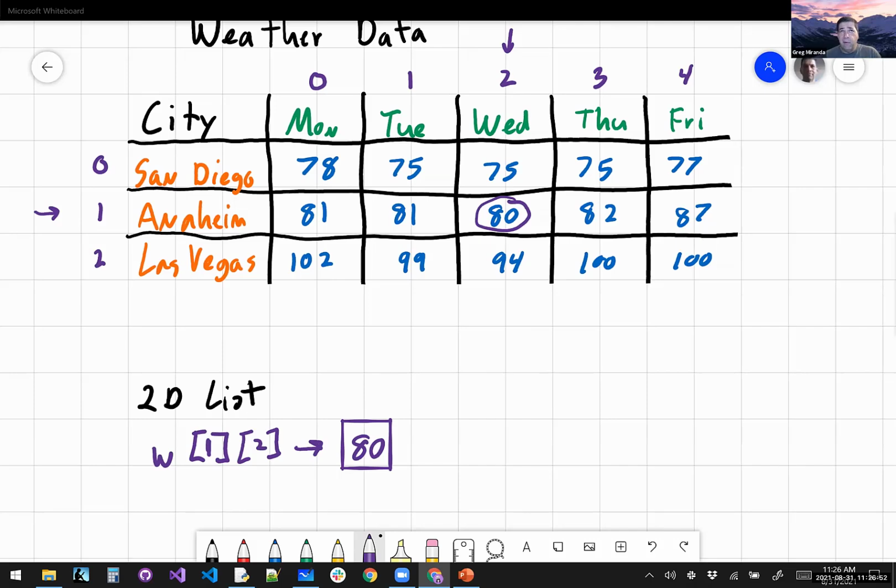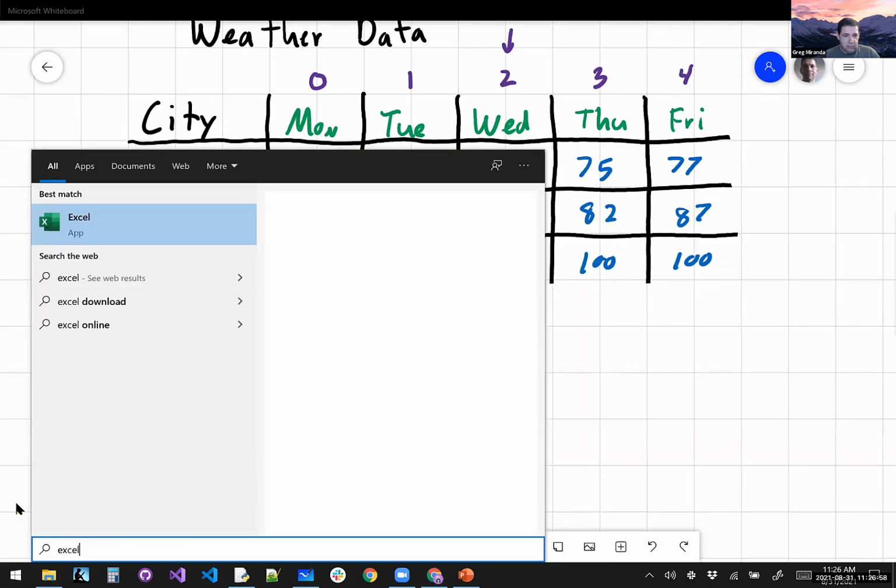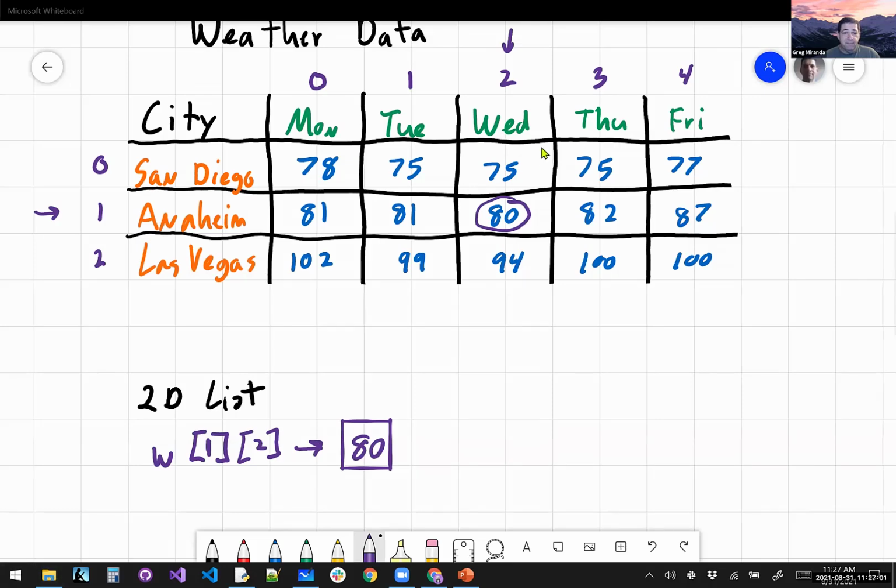Before I look at this data in Python, I want to look at it in a spreadsheet. Actually, I have a file. Let me open my file. Let's see, where's my data? Weather data. There we go, weather data.